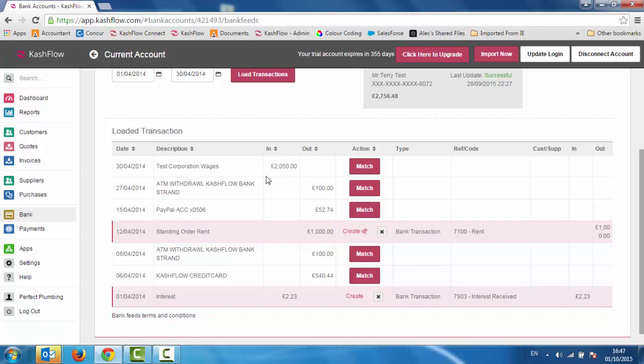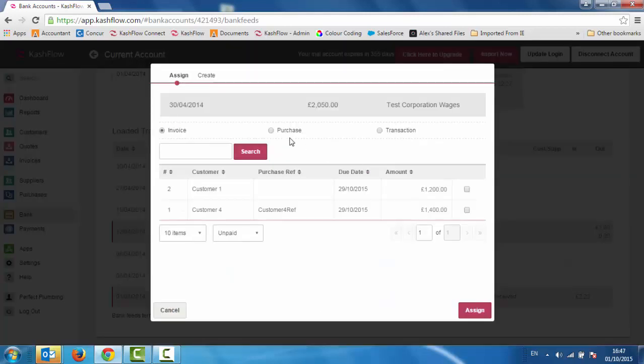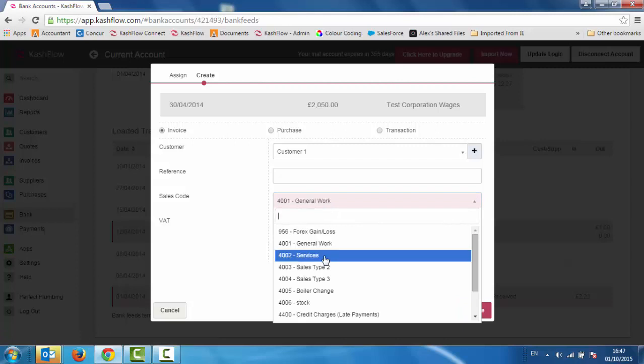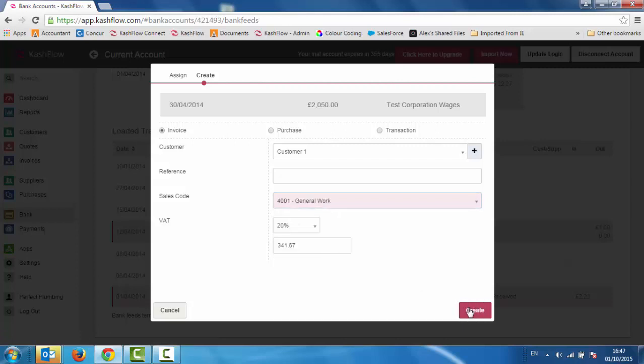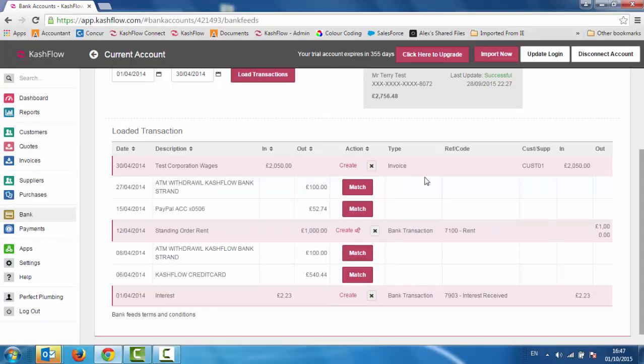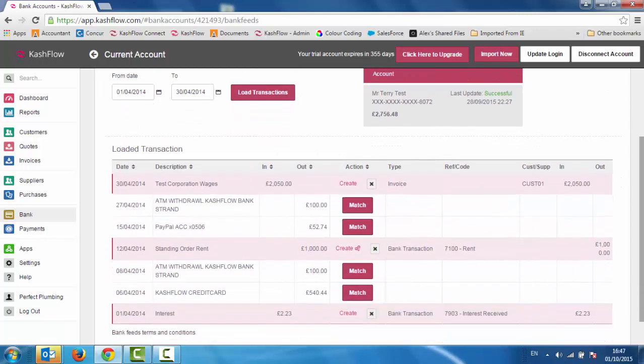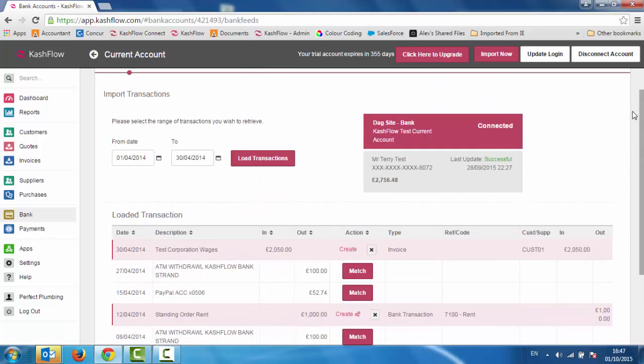Alternatively, if I didn't have an invoice yet for this, I can just hit the match button and then we can go and create. So I can say I want to create an invoice for customer 1 and we can choose the code we want to use for that. And then I can just click create and now that's going to go and create an invoice for me in my software. And then all I need to do is hit the import now button and it's going to import those transactions into KashFlow.